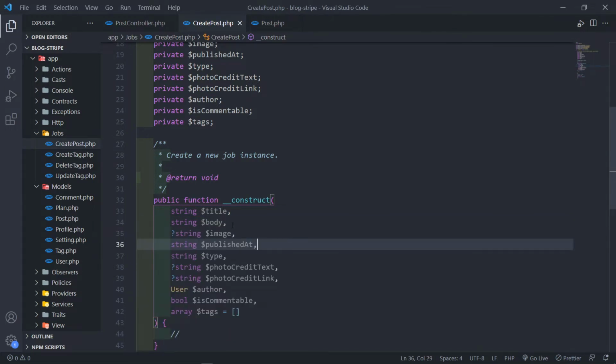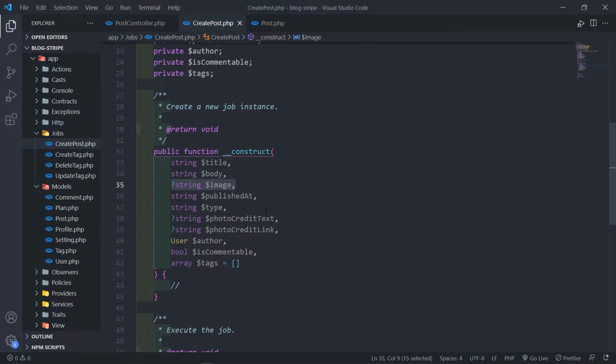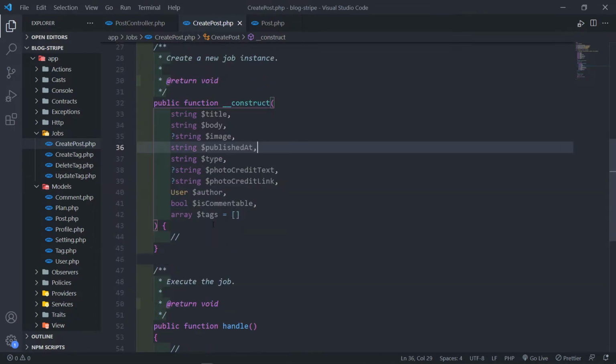All right, so I've got my title, body, image. Just make the image nullable because sometimes the value is going to be null. Then the published at, then we've got the type, and this field is going to be nullable as well. Then a string, nullable, and then user for the author, then boolean for is commentable, and an array for the tags, like that. So that's basically how we're going to do that.